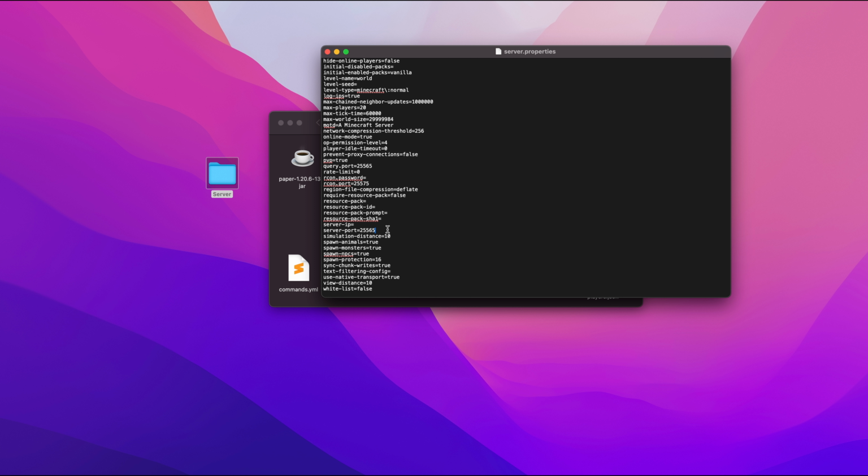So right here, you're going to have your server port. The default port for Minecraft is 25565. You're going to want to actually leave it at 25565. The only reason you'd want to change it is if you have more than one server running on the same network, but for now we don't, so we're going to leave it alone.